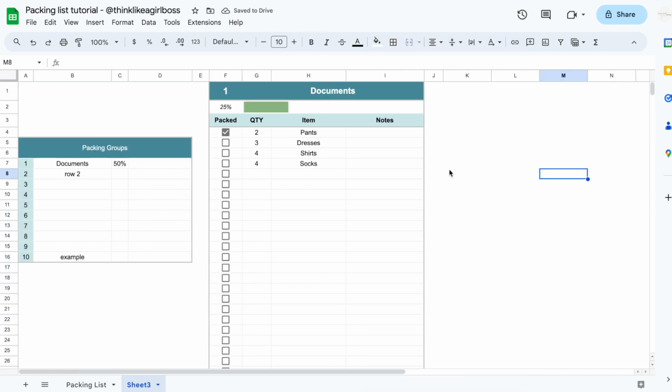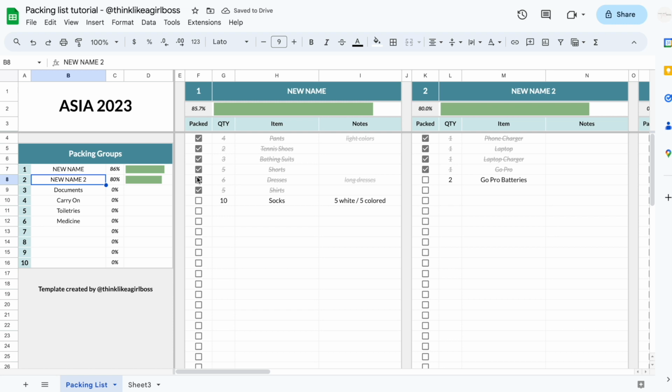I deleted it because there is one thing that we're missing from this table. We're missing the scratching effect. So we're gonna go ahead and do that. Whenever I check a box, I want the text to be scratched.